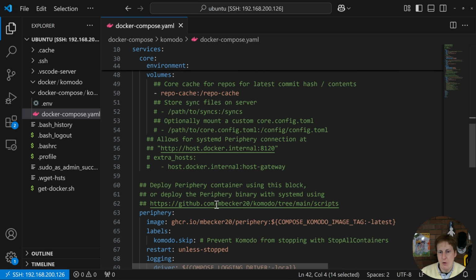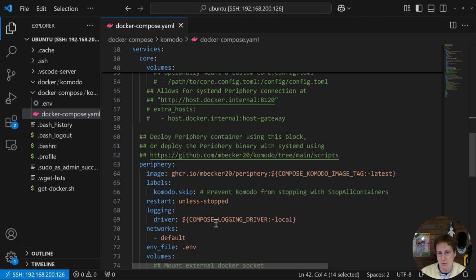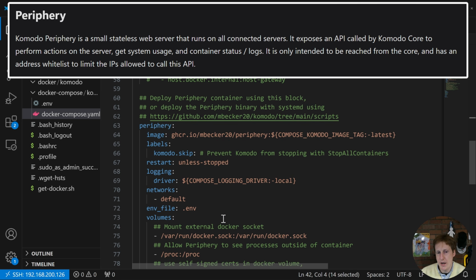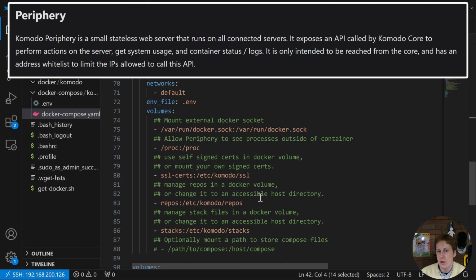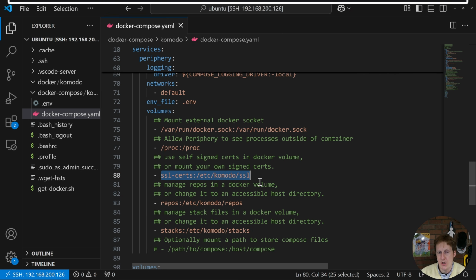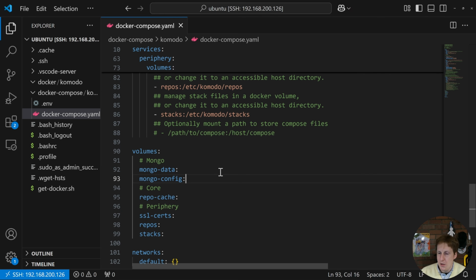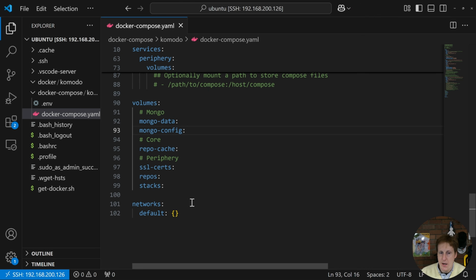We've then got one final container called Periphery, and the Periphery is what actually connects in the back end to the Docker socket. We've got some volumes that are going to be created for various different things. Here you can see, for example, if you put the SSL cert in here, that's what it can actually use. We've then got the volumes being created down below, and we've also got that network default being created.